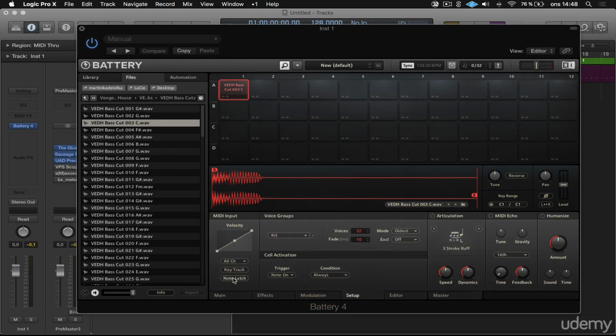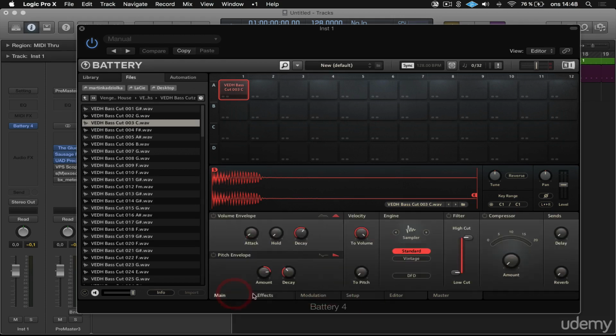I always go to the setup and press the key track button here. Then go back to the main, and I also will raise the key range and lower the key range. This way I can play the bass sound on my MIDI keyboard. And you see, I immediately, by just pressing some keys on my MIDI keyboard, got some creative ideas, like this one. So that is pretty dope.